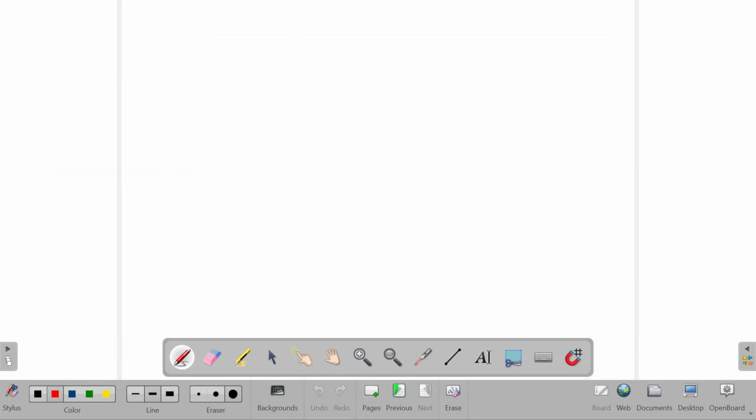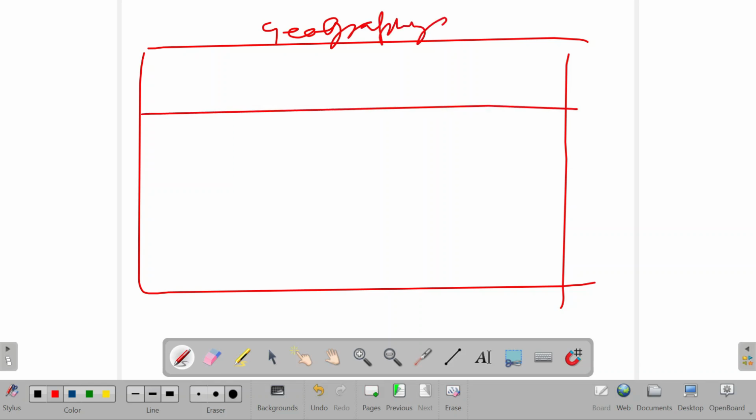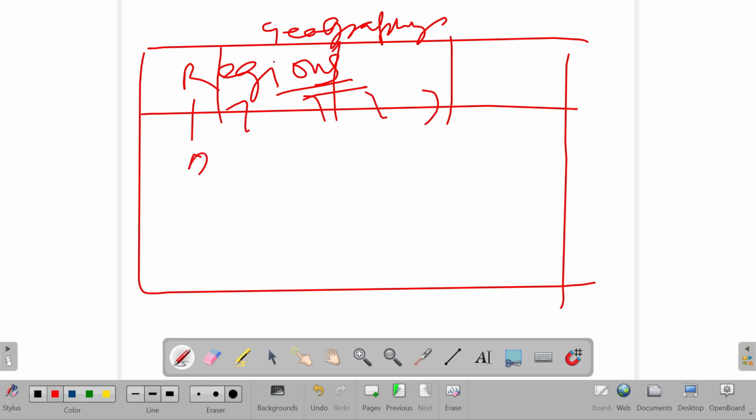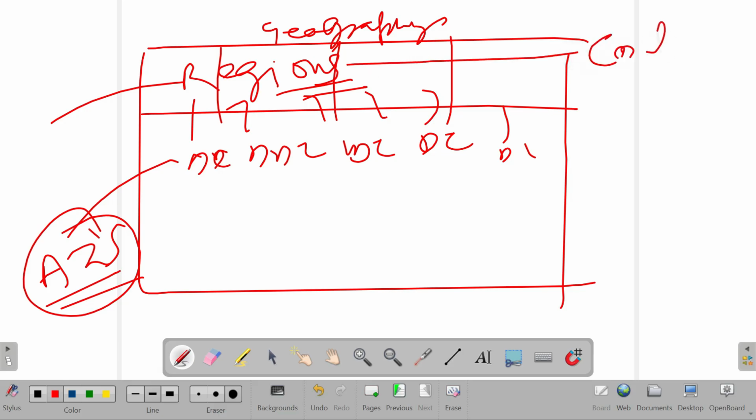So let me quickly summarize what we have learned. The very first thing we learned about is the geography. Inside the geography, we have learned about the different regions. And inside the regions, we have learned about the different data centers. The data centers are referred to as the availability zones in the AWS cloud. And each region has a specific code by which we can refer to that particular region.